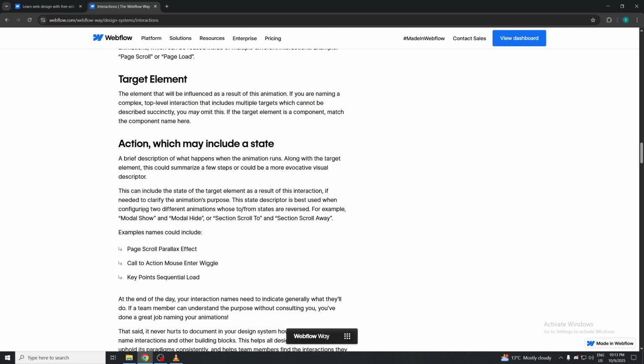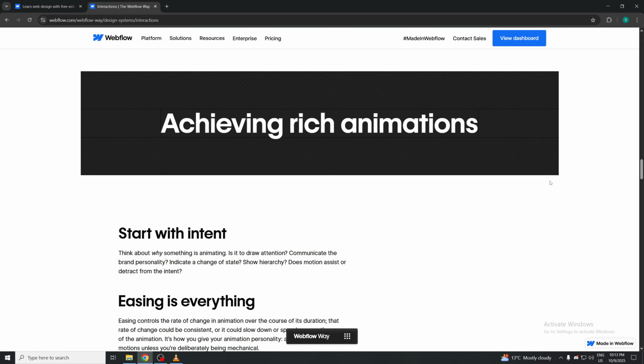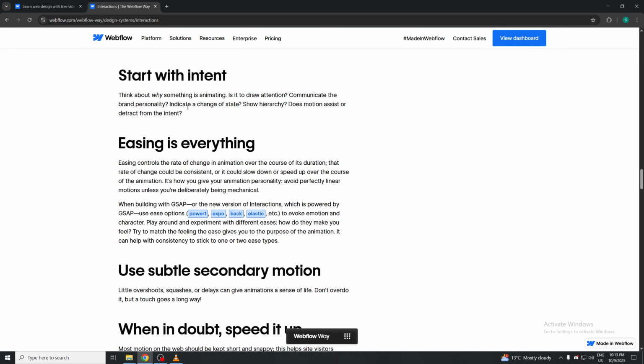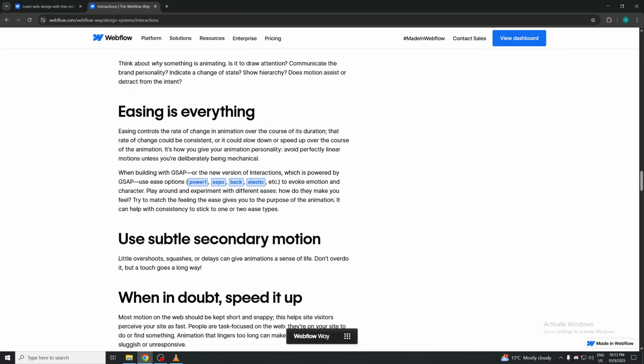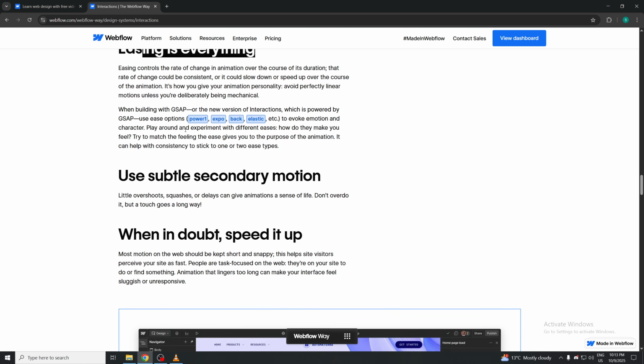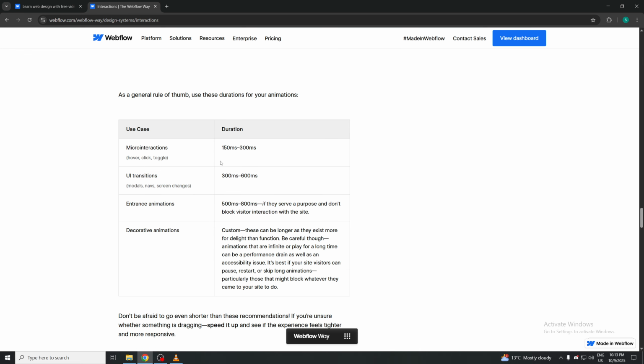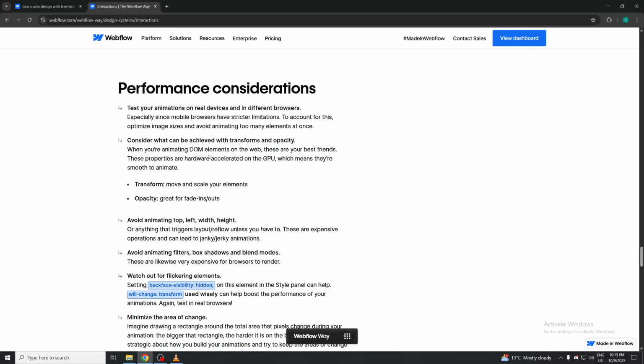Action, which may include the state, a very deep guide on the interactions. Start with intent, easing is everything. Make it smooth, make it beautiful. Just an amazing content.